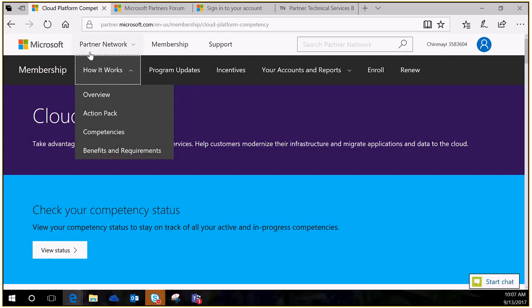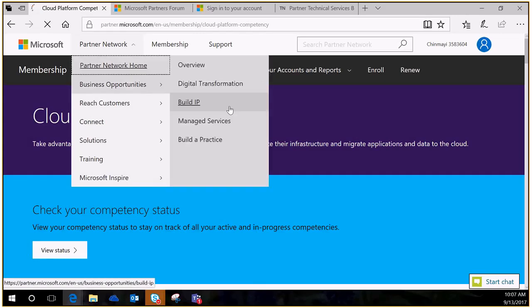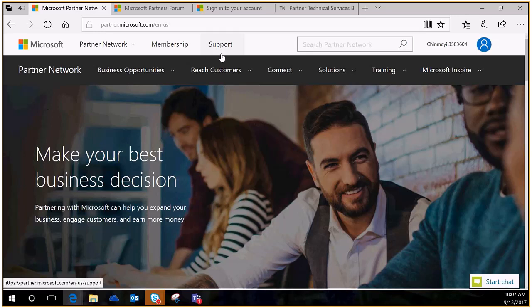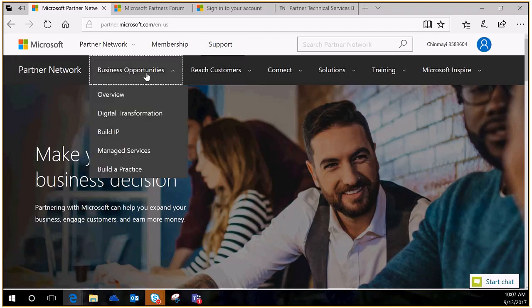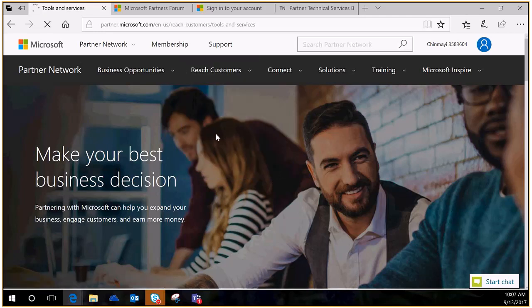So that was all within membership. And now if we go to the partner network, so we finished support and membership, and within partner network, you'll see business opportunities, so how to build a practice. You'll see a lot of resources around that, digital transformation, building your IP, how would you reach your customers? So again, tools and services to reach your customers.